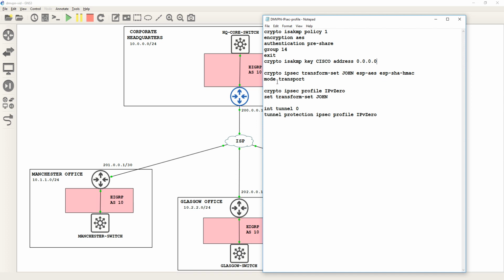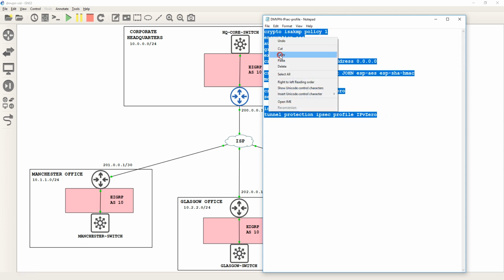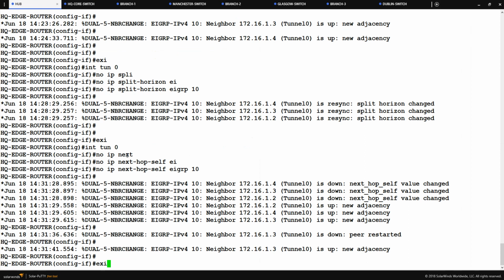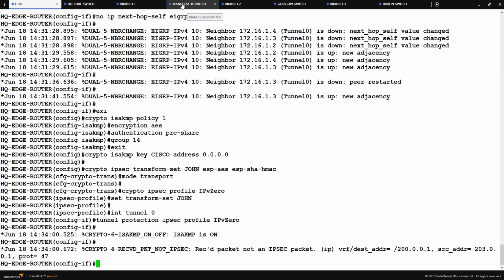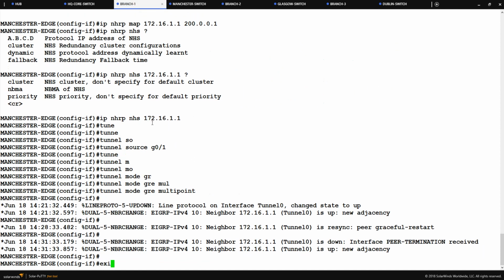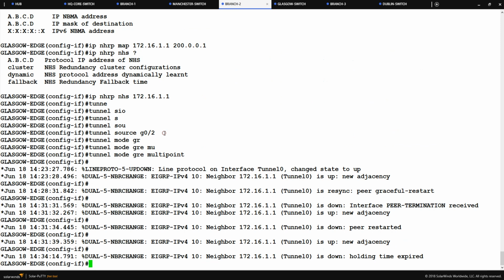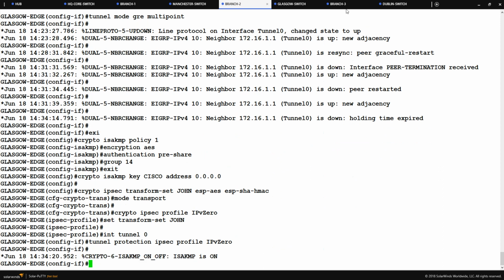Transform set John, mode is transport. We're going to create a profile called IPvZero and then put the transform set John, which is this bit here, into that. And then on the tunnel, we're going to apply the IPsec profile, which we created here. So all we'll do, to save time, is just copy this, and let's go to the hub and paste this in. Okay. And we'll go to branch 1. And branch 2. And branch 3.